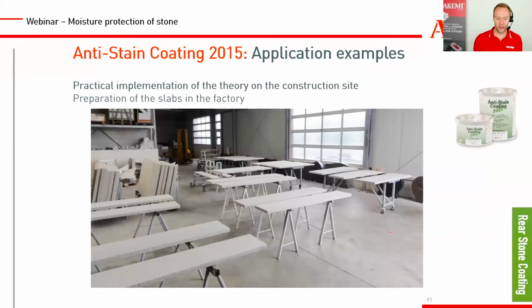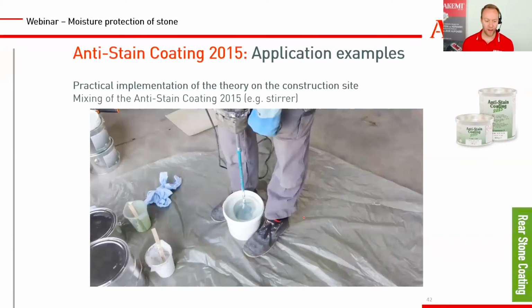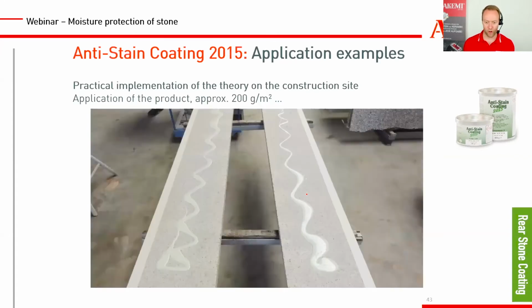So this is in a workshop here. They wanted to do a big stairway, and here they prepared the slabs like that. Then of course they did some mixing, not like in the small cups like I did, but in a bucket with a stirrer, for example. They put like 3-4 liters or 5 liters at once. They start mixing, and then they were spreading it.